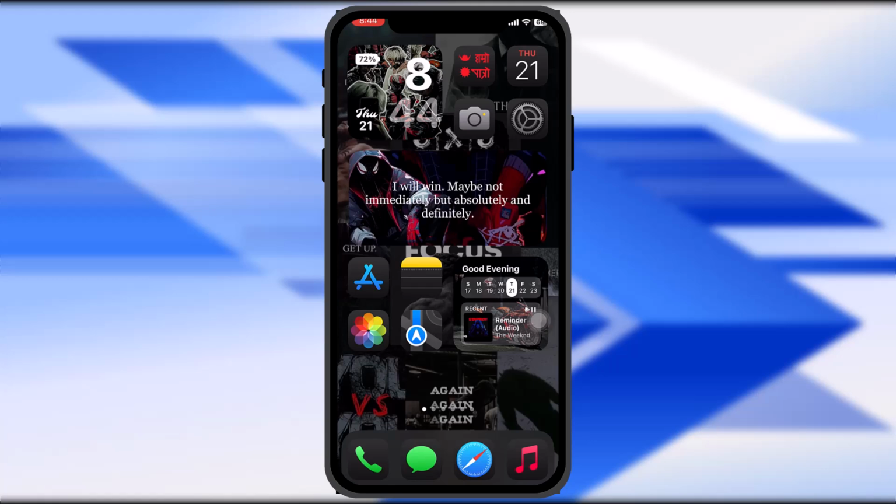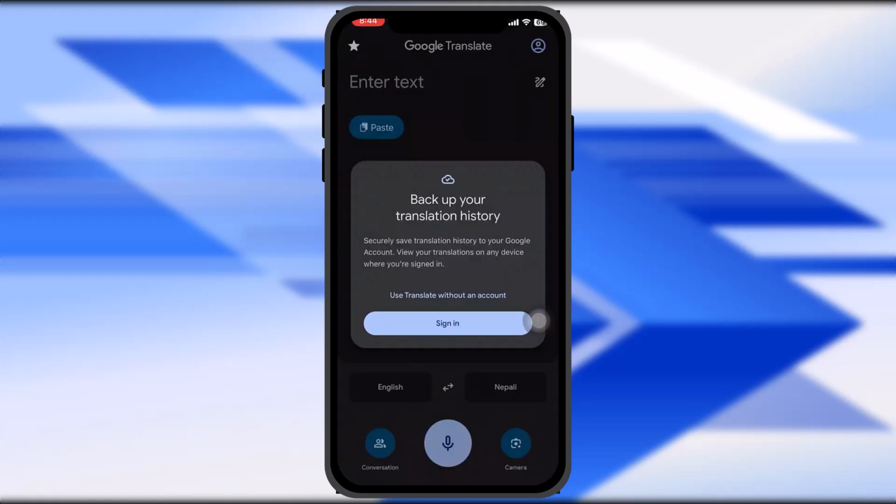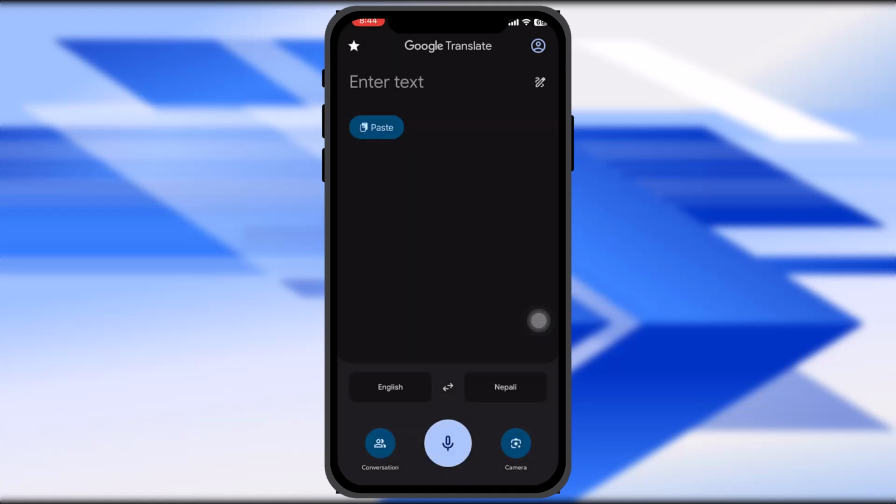So the first thing that you need to do is head over and open up your Google Translate app. Now once you open it, you'll be seeing something like this on the screen. Now in order to transcribe audio to text, what you need to do is tap on this microphone right here. Before that, select the language that you want to transcribe it to as well.